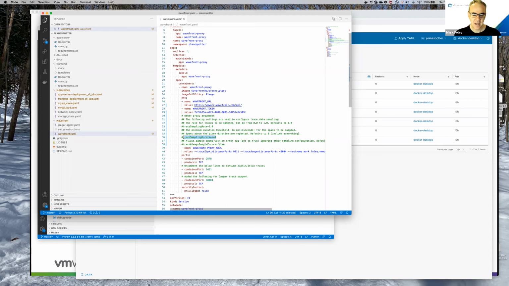So it means that anything long running, which you're probably going to be interested in knowing about, is automatically going to show up in the Tanzu Observability, and you're going to be able to analyze that. So that's often a useful one to turn on as well. The other one here is always sample errors. And if we set that to true, then any trace with the error flag triggered on it is automatically again going to be forwarded to the Wavefront proxy.